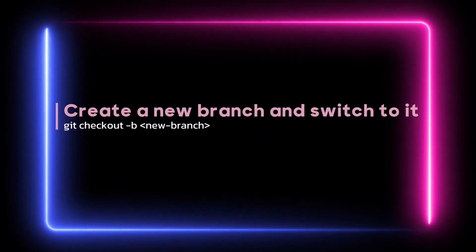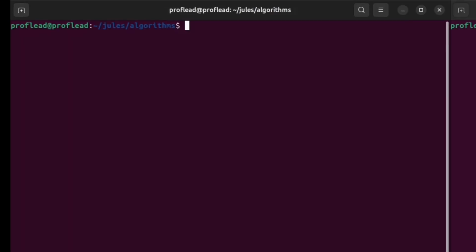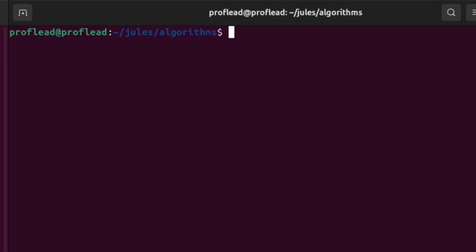Create a new branch and switch to it. This shortcut command performs two operations. It creates a branch and then immediately checks it out. So instead of using two commands, git branch, then the name of the branch, and then git checkout with the name of the branch, you can use git checkout -b and the name of your branch.